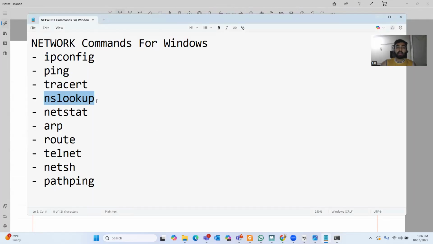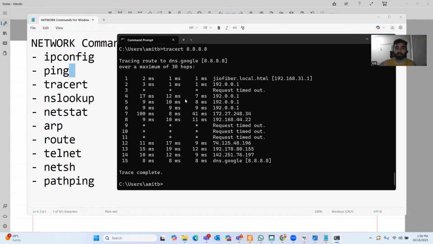Then we have a command nslookup. Now when you say ping and you put a domain name www.google.com, it will automatically send a DNS request in the background to resolve the IP address for that domain name. We can check it without sending the ping packets. You see that traceroute is complete and it took 15 hops. So now I'll say nslookup. I just want to see the IP address of netflix.com.